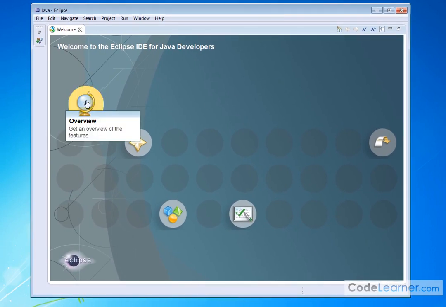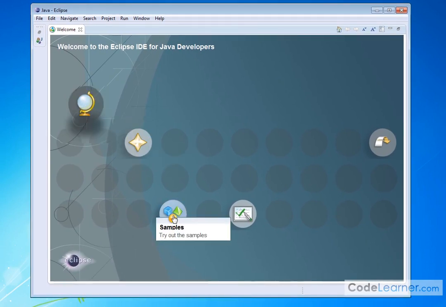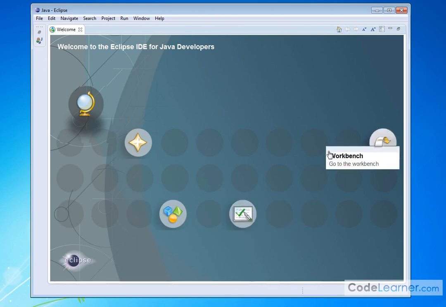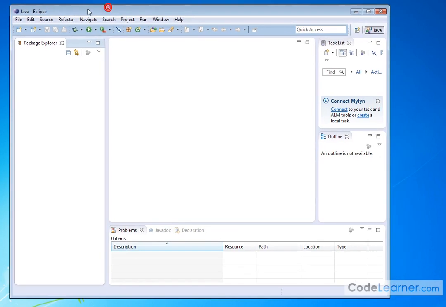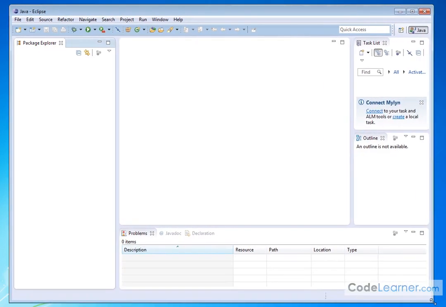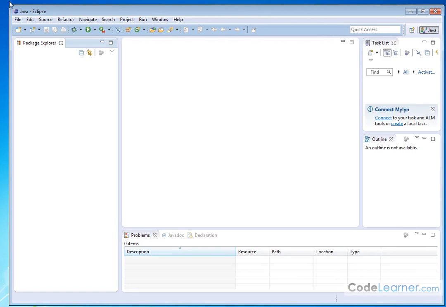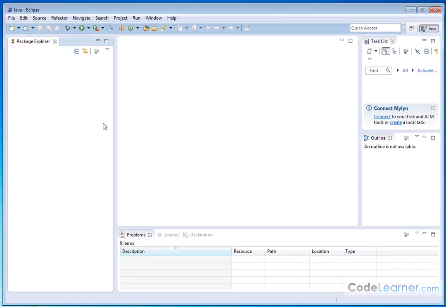Now I encourage you, you can click the overview and find out what's new, you can try some samples later, and go through some tutorials, which is probably not a bad idea. But really the workbench is what you're going to use the program for. When you do that, this is what Eclipse really looks like, and it looks quite a bit like the screenshot that we showed in the original slideshow. Basically, at a 100,000-foot level, you're going to type your code in here, and we're going to use the buttons here to run the code, and we'll be able to see if we have any errors and so forth.